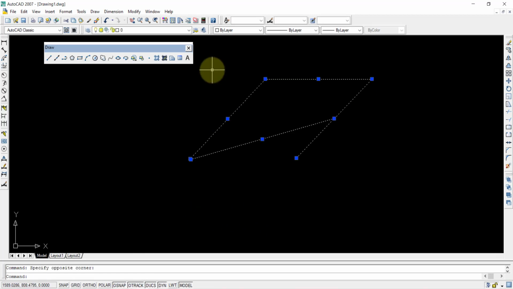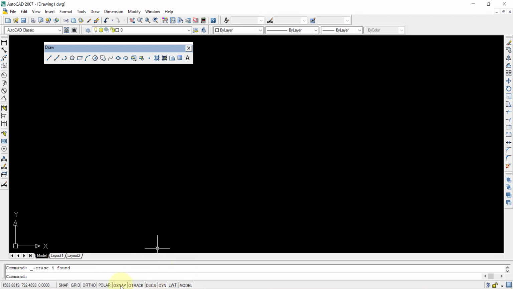While drawing, also keep in mind that OSNAP, OTRACK, DUCS, Dynamic, LWT and Model are all in the on condition. LWT is basically line weight. I'll show you how to give the line weight in the Properties toolbar when we discuss the Properties toolbar. Then ortho and polar, let us discuss them now.